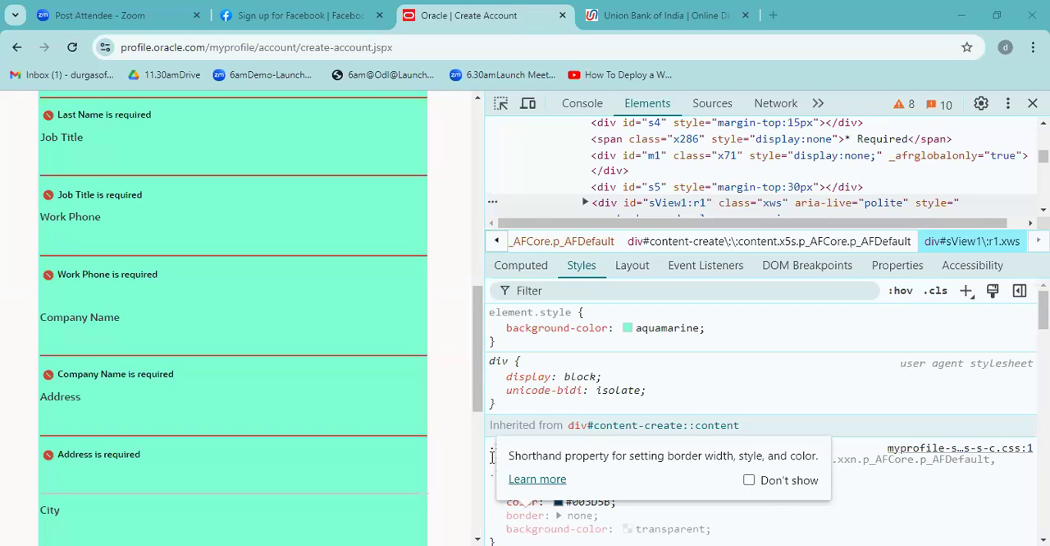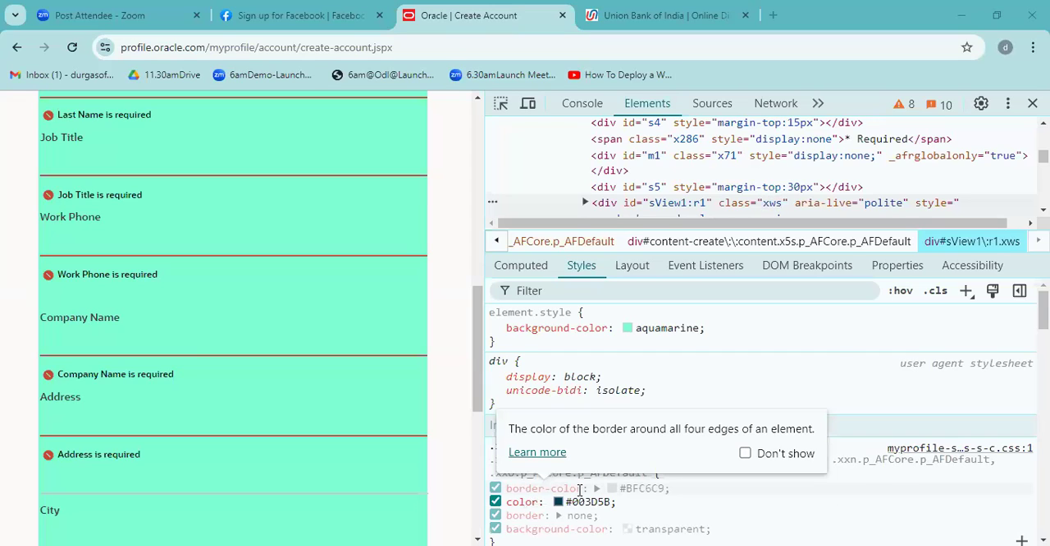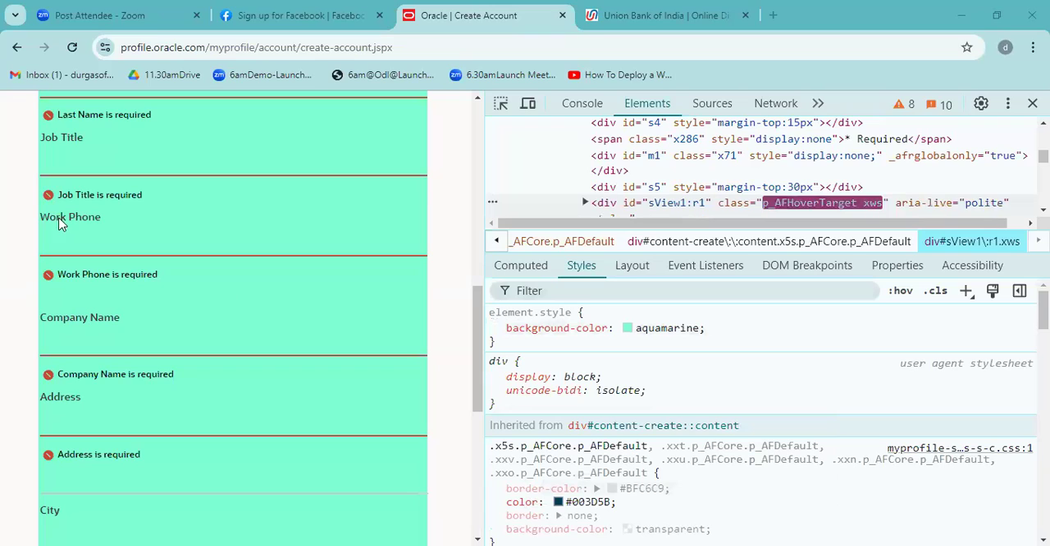Any doubts up to now? Yes, please. Any doubts up to now? Unmute and ask your questions if you have anything.